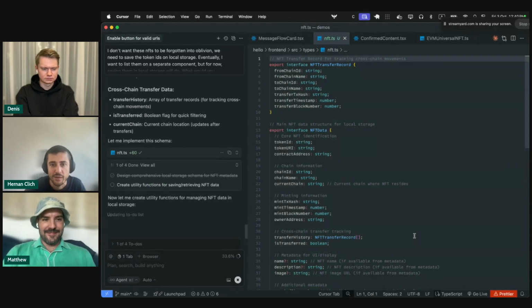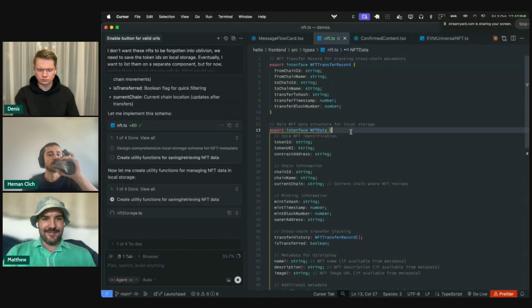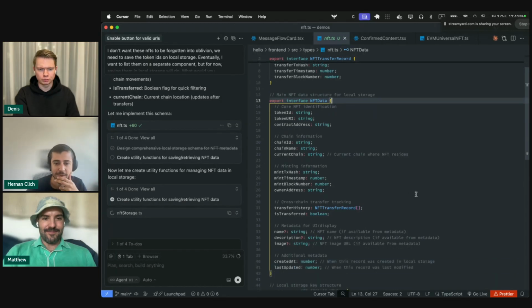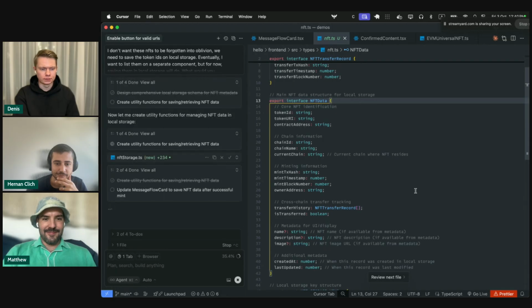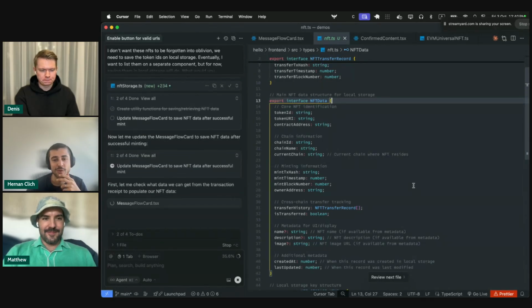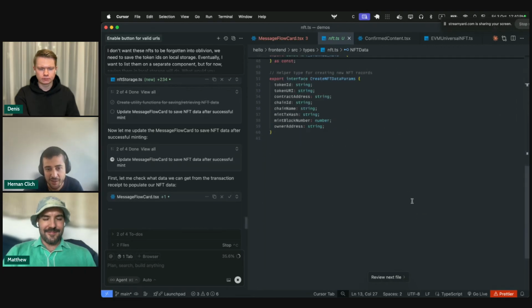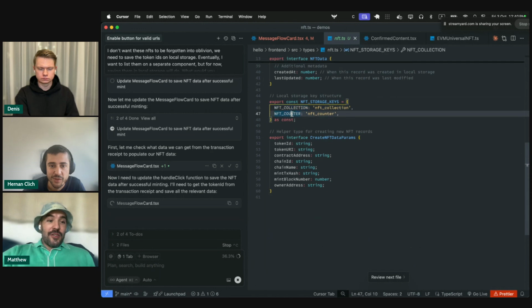So what we have here, NFT transfer record. It's actually a good schema. It's a bit more verbose than I would want, because we don't need block number and timestamp, but it doesn't know how it's going to be transferred. So way too verbose in my opinion, but I still think it will do just fine. So we have an NFT counter, NFT collection.